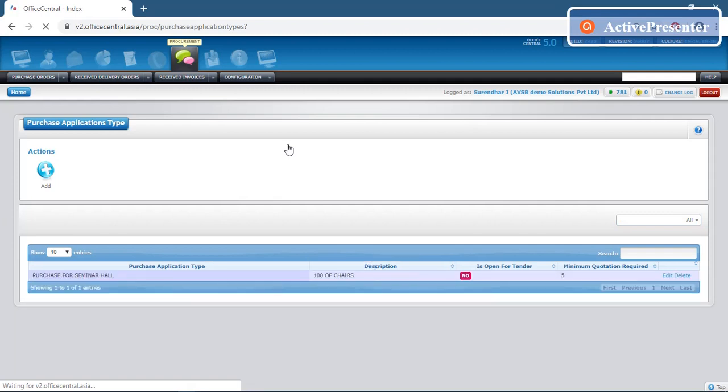And purchase application type. One application type is already created here. For example, in your office you have a seminar hall and you are going to purchase some chairs for it. So the application type is purchases for the seminar hall, and the description is that you're going to purchase 100 chairs. The tender or quotation setting: the minimum quotations required from your suppliers is 5 quotations.